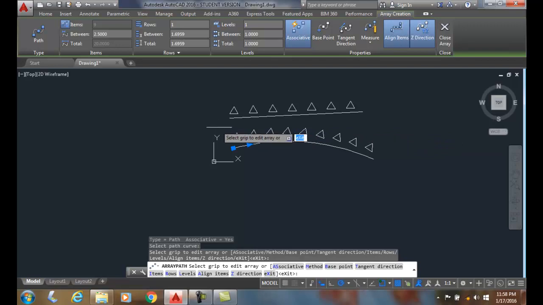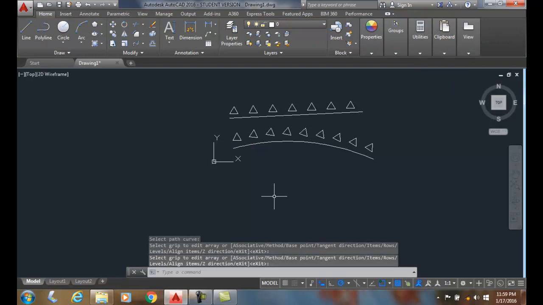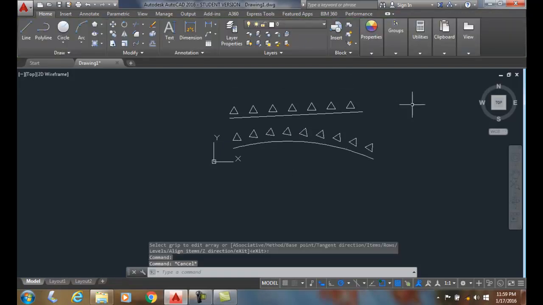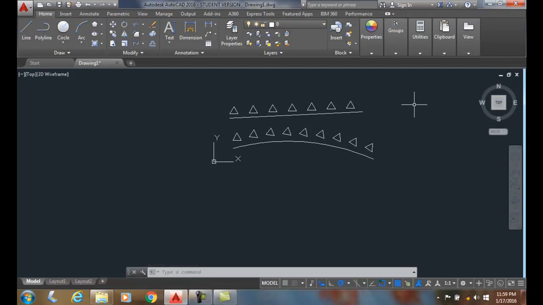This is called the measure path method. When we're done, we're going to hit close array. And the measure path method, by the way, is the default method. Now we created another path array, and when I pick on it, it brings up my array creation ribbon tab again. So this is an example of the path array using the measure path method.